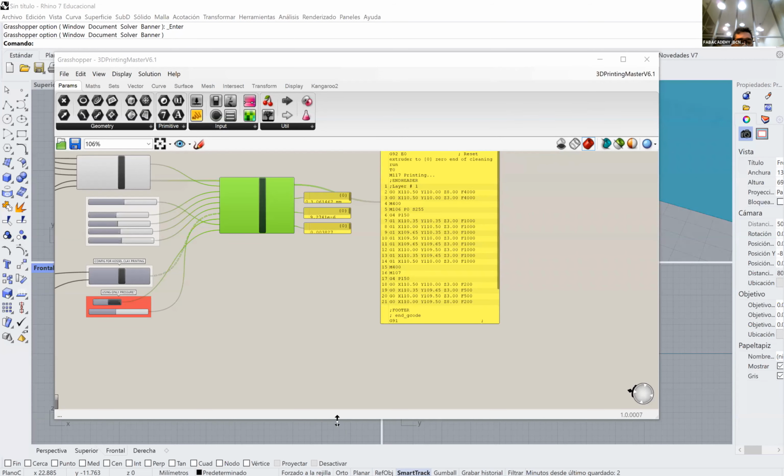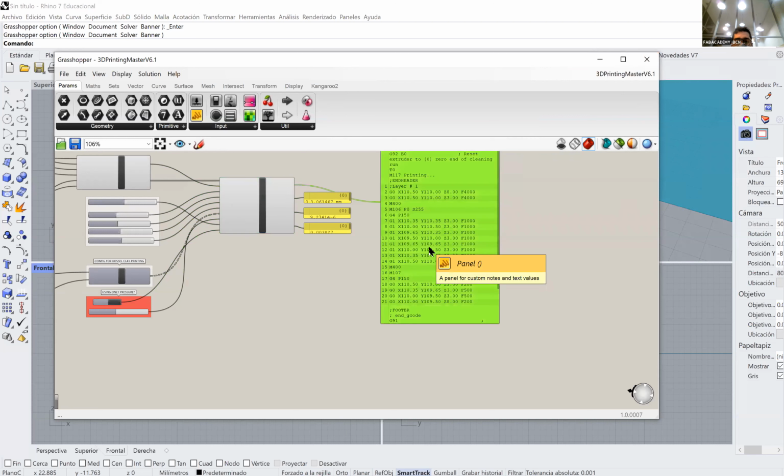What is the error message? Can you close the file and open it again? No, it doesn't close the file. You need to click on the letters, text, 3D printed master V6. No, just below the corner. Okay.